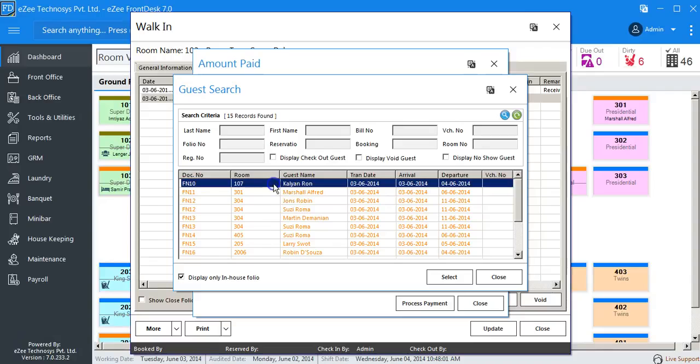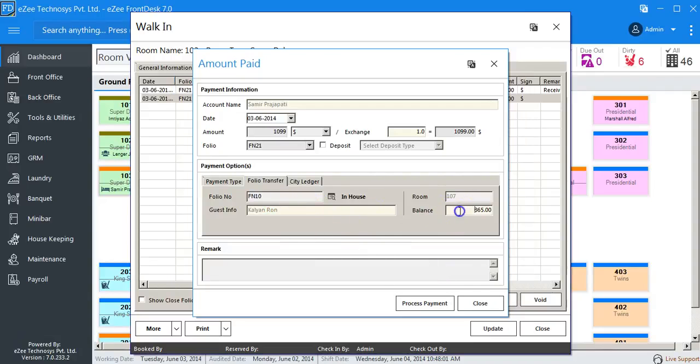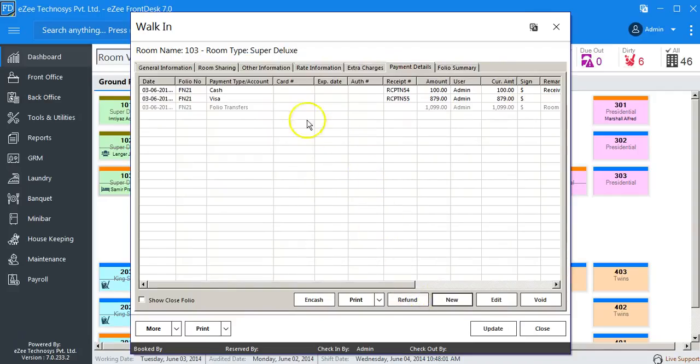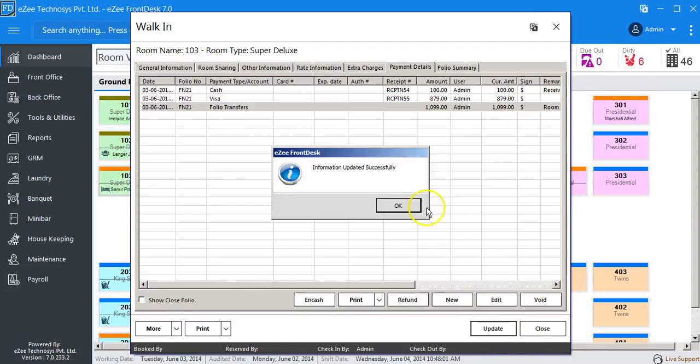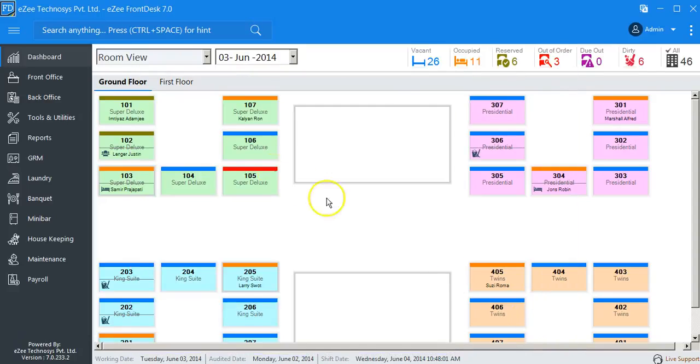Once you select this guest from the list, it will give you the balance of that room as well. Then you can select that guest and process the payment. What will the system do? The system will transfer all balance charges of this room to room 107. I'll click on the update button and go to room 107. Where is 107? Over here.